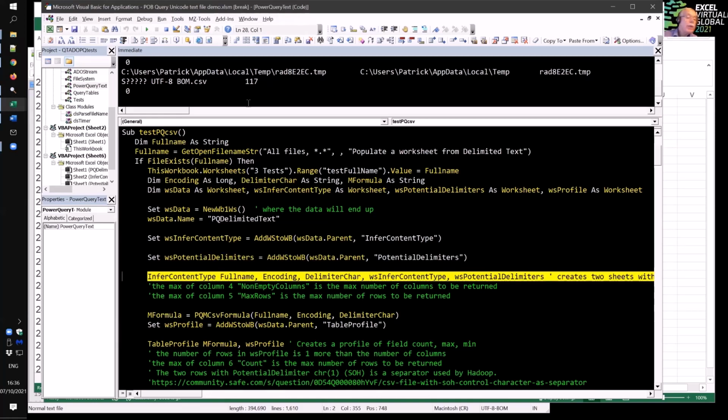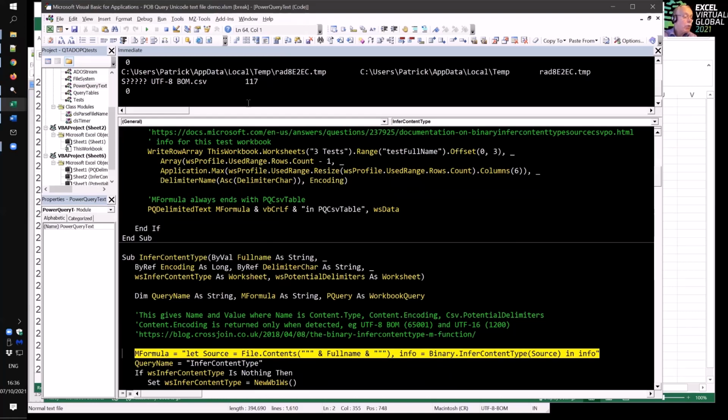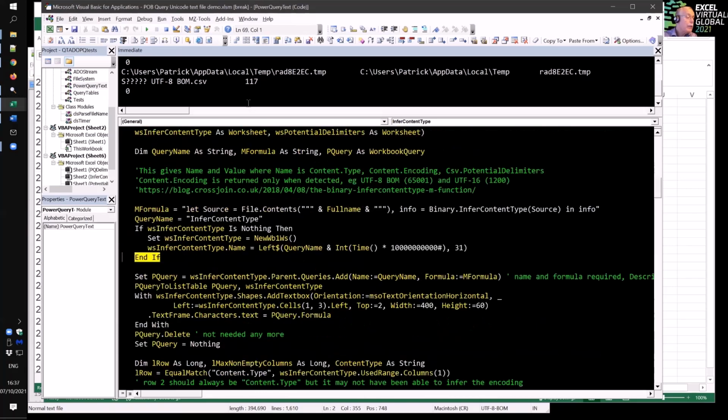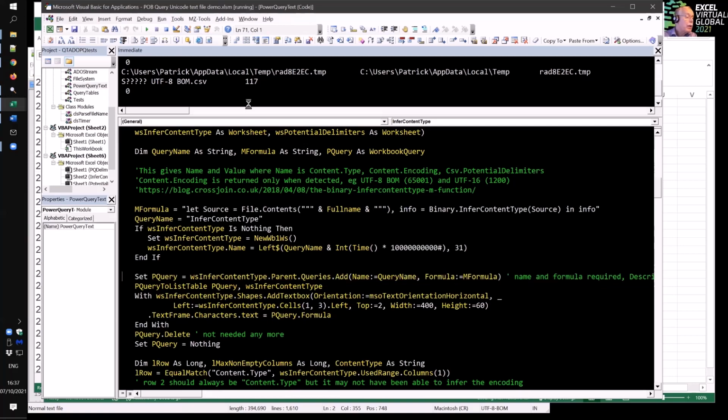The first thing we do is we infer the content type. So I'm going to step into this to show you how it works. We create a formula. Let the source be the file contents of the full name, and we want to infer the content type. And we then add a Power Query to the worksheet, and we do Power Query to list table. You notice that took a little bit longer than all the other functions we've been working with, but it's pretty quick.